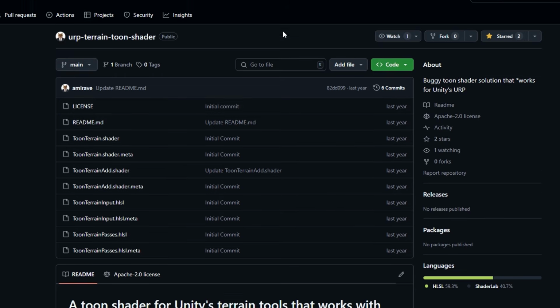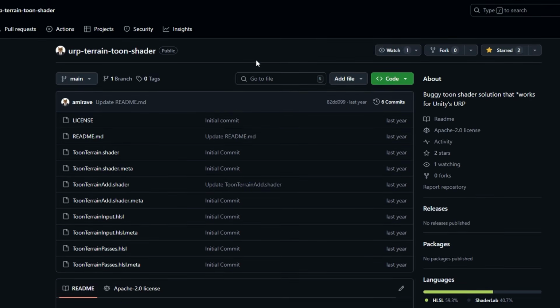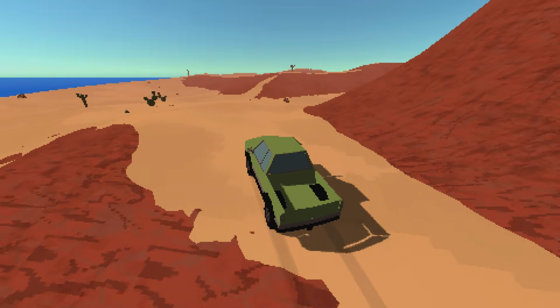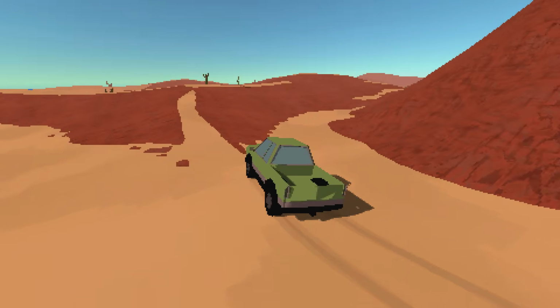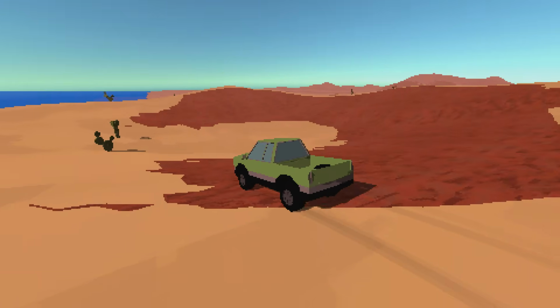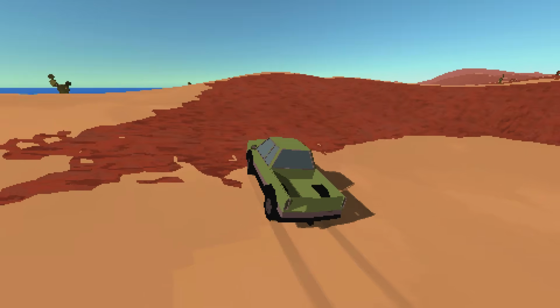Last week, I found one such shader from Amirave's GitHub page, which lets you apply triplanar mapping to a Unity URP terrain with up to 5 different materials, including the cliff material. I have included the link to the GitHub in the comments below.